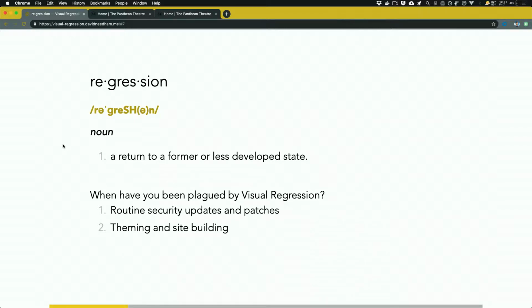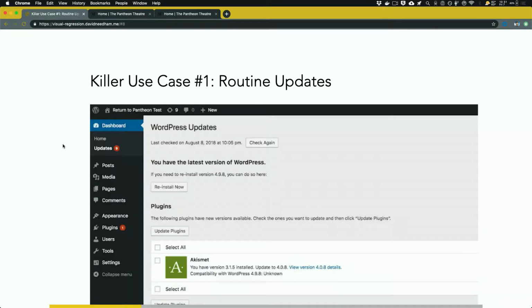Also, when it comes to theming and site building over time, particularly with theming, we'll take a look at an example later, like how many times have you made a little change and it affected more than you expected? Well, using visual regression testing, we'll be able to test for those things.